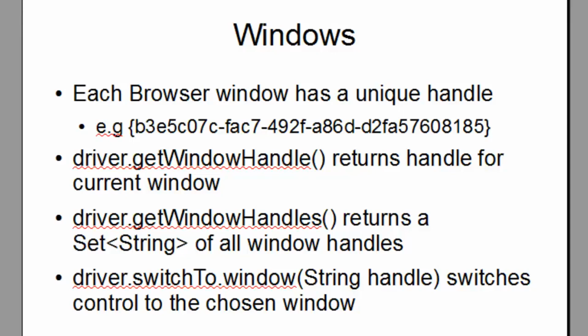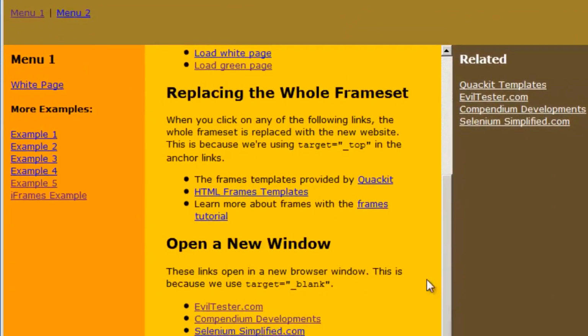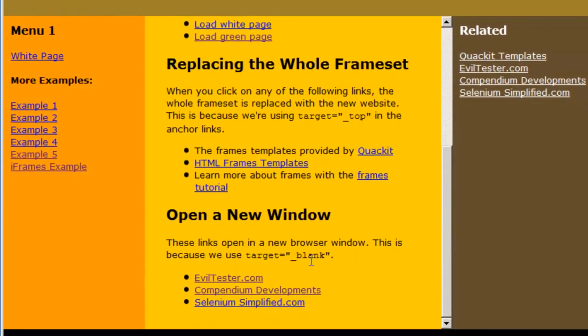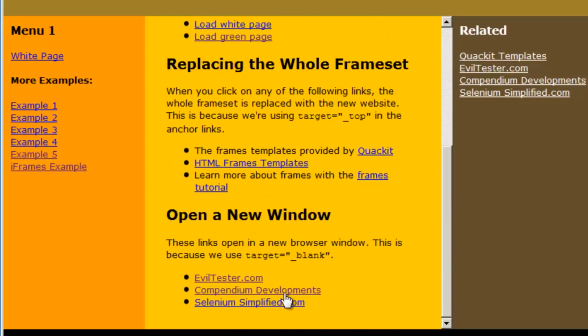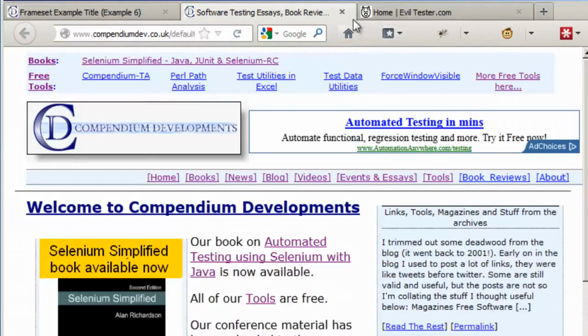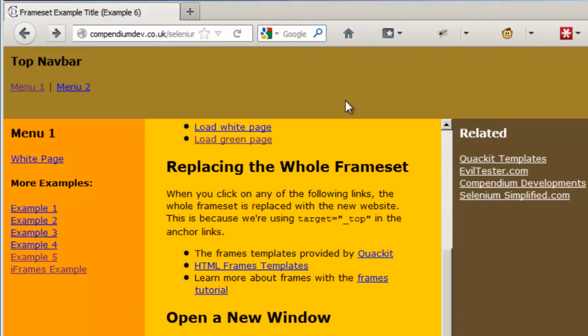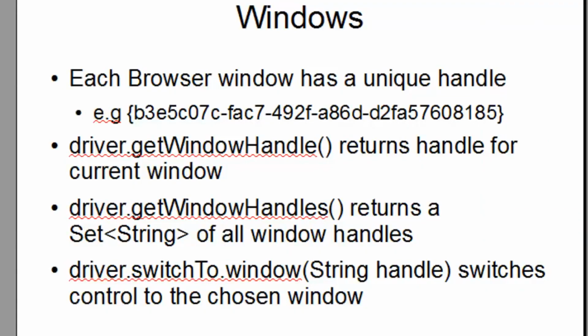Let me quickly show you on Firefox itself. Here's the frames page that you're used to. Within content, I have some links that open a new window. This one opens a new window on EvilTester.com. This one opens a new window on Compendium Developments. Both of these things can be switched to within the context of a test. So given this simple part of the API, let's look at an example that uses it, and then you will do an exercise that uses just these parts of the API.